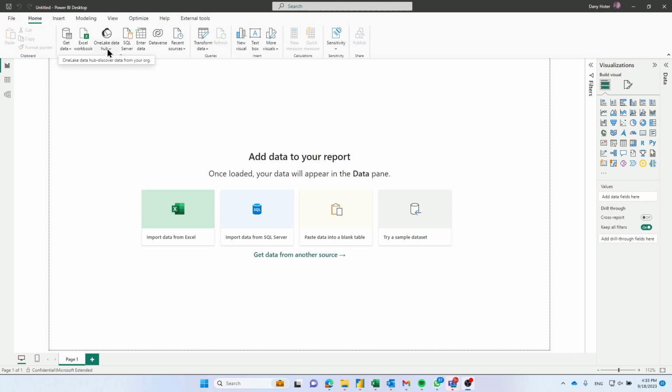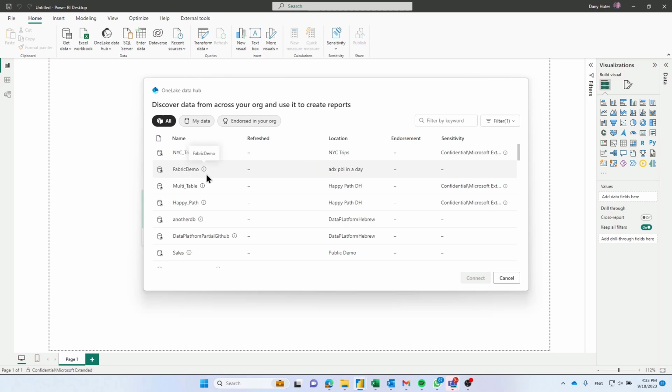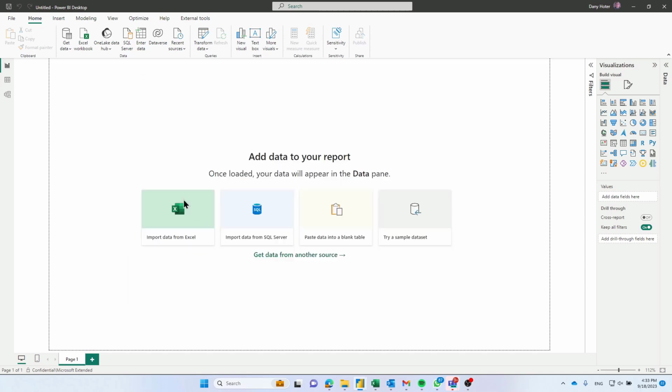Here you can see one entry point is OneLake Data Hub. And here you see different objects from Fabric. One of them is a KQL database. When I click on it, I will see a list of all the databases that I have access to. One of them is called, let's say, Happy Path. I'm connected to it.